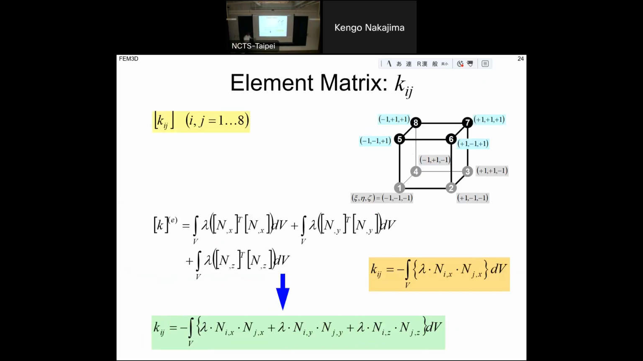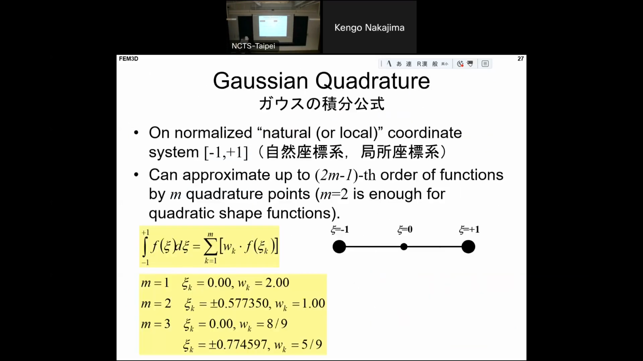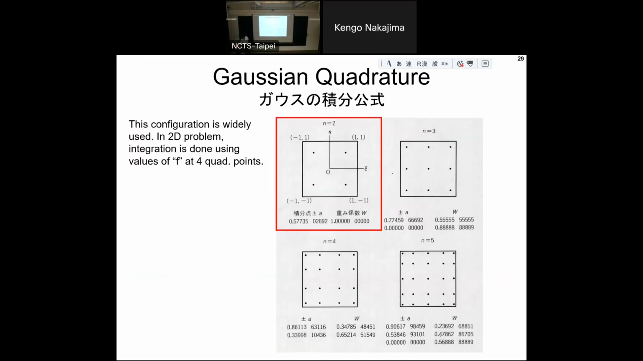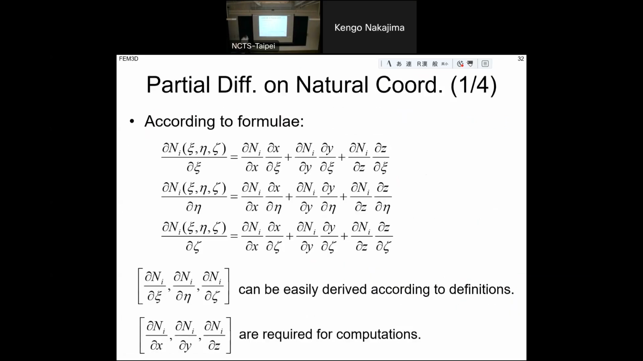If you go back to the matrix, we need the differentiation by x, y and z. But N is a function of xi, eta and zeta. You can see these terms can be easily derived according to the definitions, because it's a function of xi, eta, and zeta. But we need these terms. So what should we do?